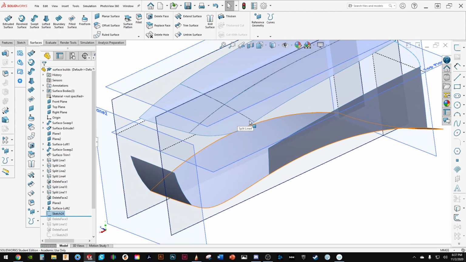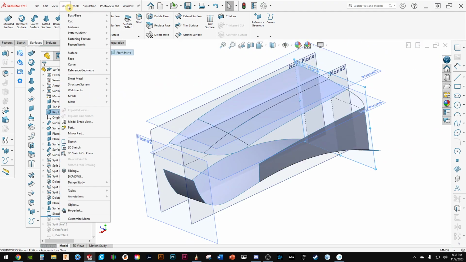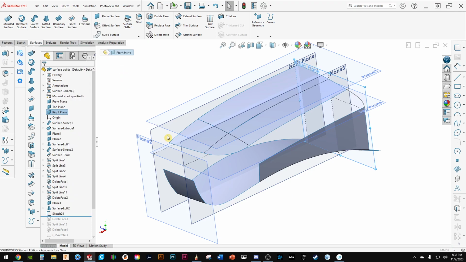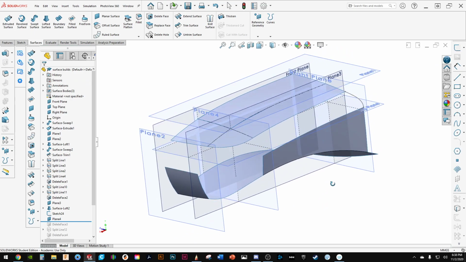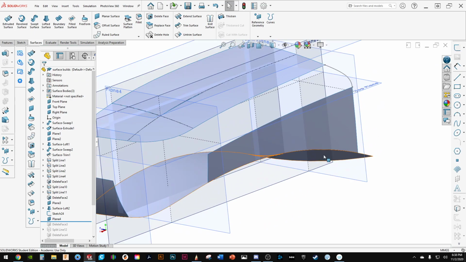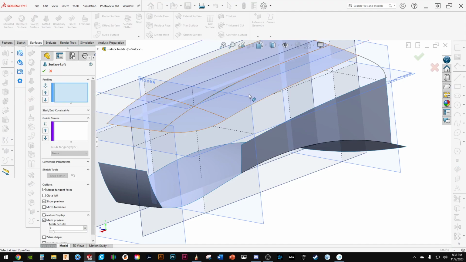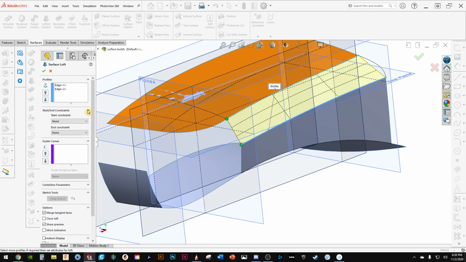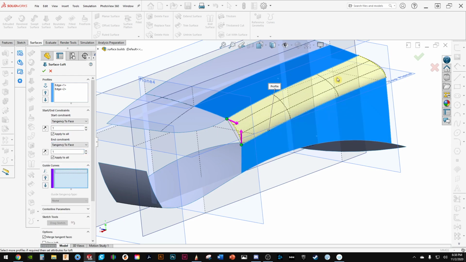Now, I don't have a plane here, so I want to connect one. So we'll just insert a plane for there. And the reason I want to do this is because right now, kind of like we showed you, I can do a loft. And I can loft from here to here. I can make it so that there are constraints, tangent to face, tangent to face. And what I can do now is I can control the back end.